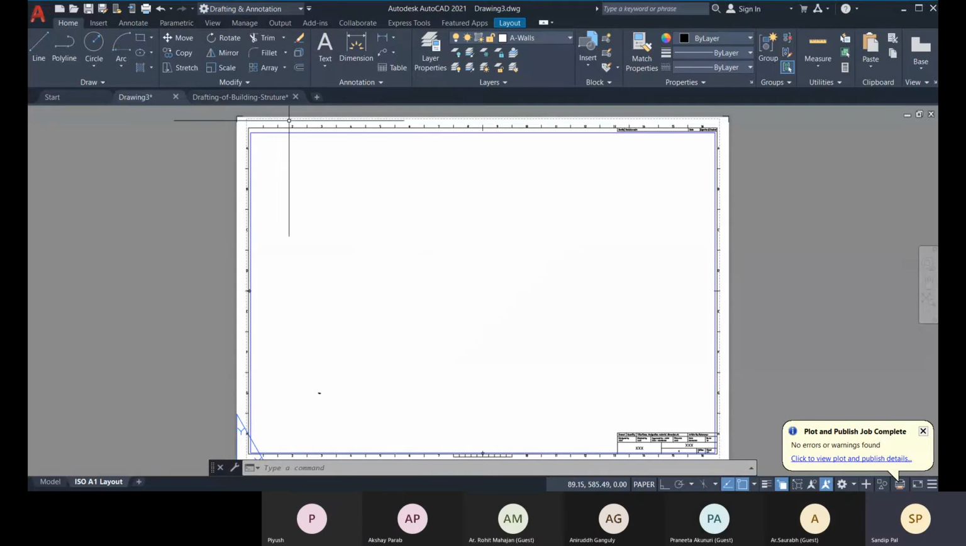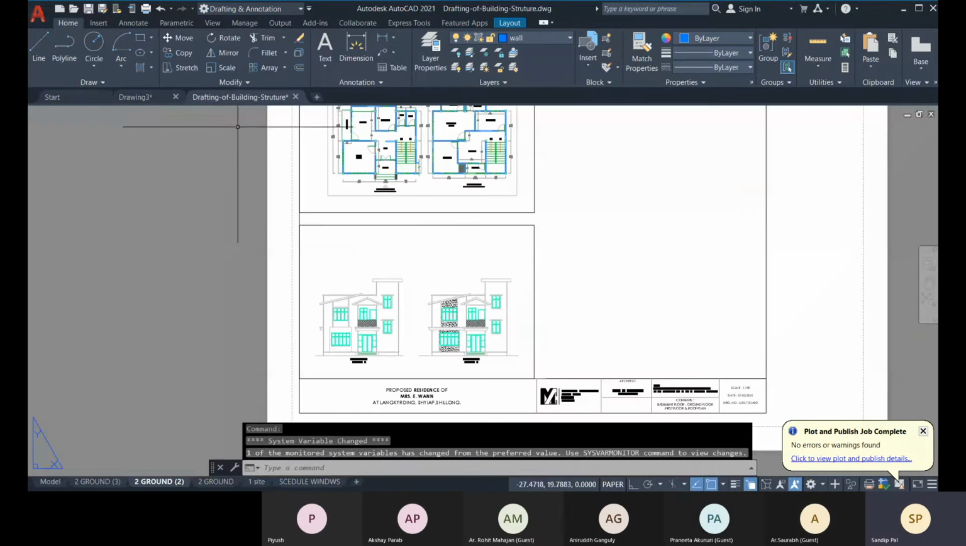Yes, so this AutoCAD file is visible, right?